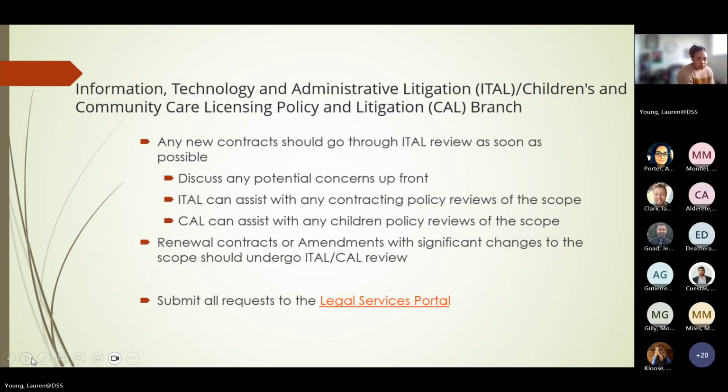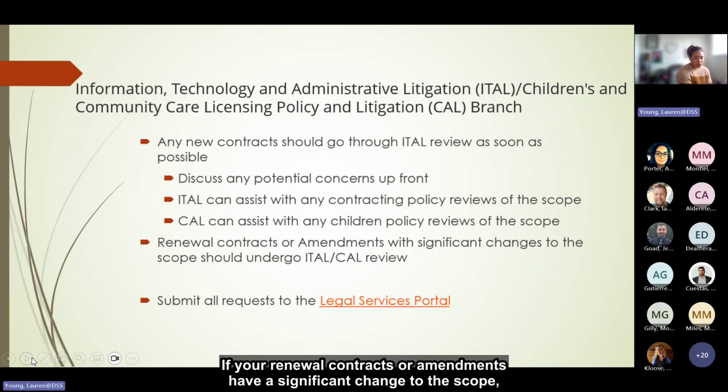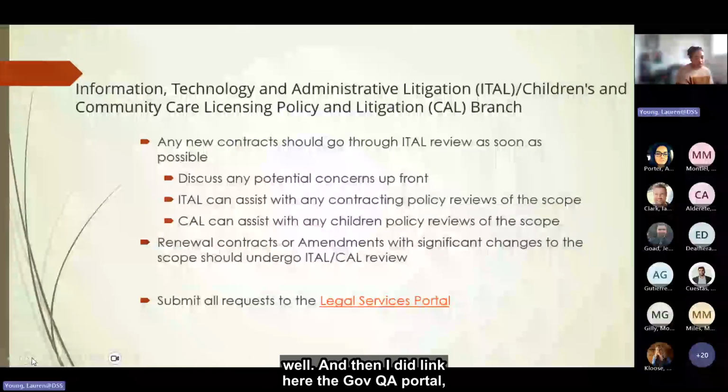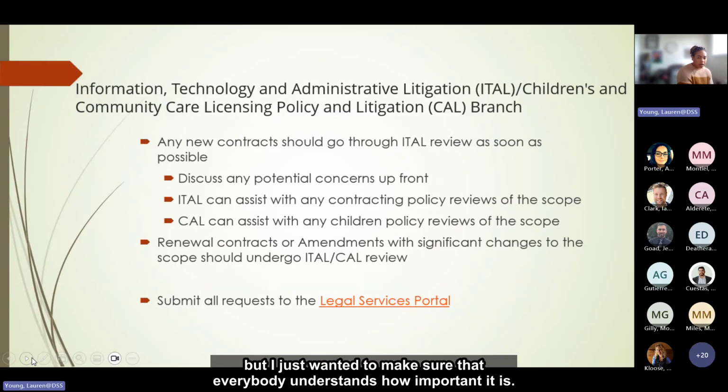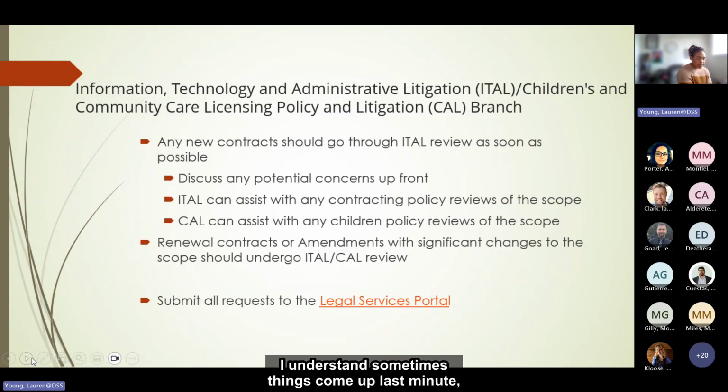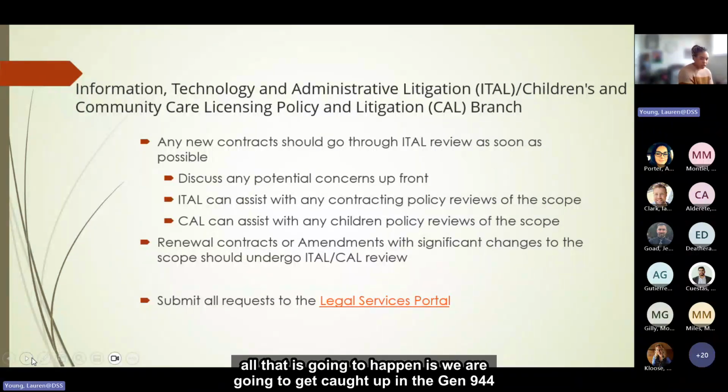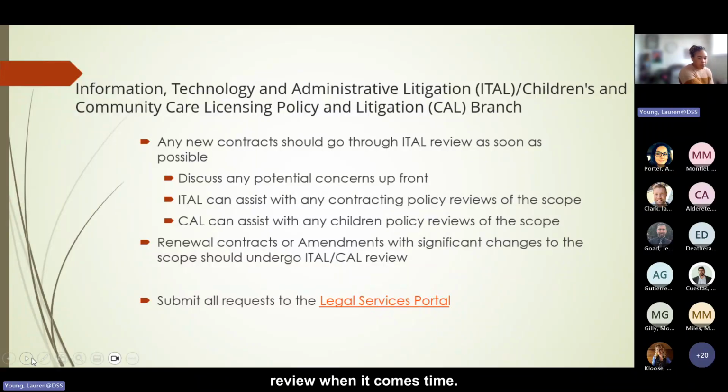If your renewal contracts or amendments have a significant change to the scope, I would also recommend that it goes through the ITAL or Cal review as well. And I did link here the GovQA portal, but I want to make sure everybody understands how important it is. I understand sometimes things come up last minute, but if we rush through the process and don't do these things, all that's going to happen is we're going to get caught up in the Gen 944 review when it comes time.